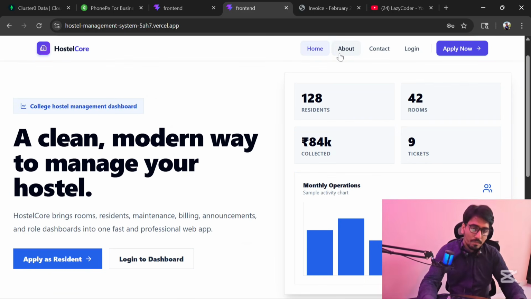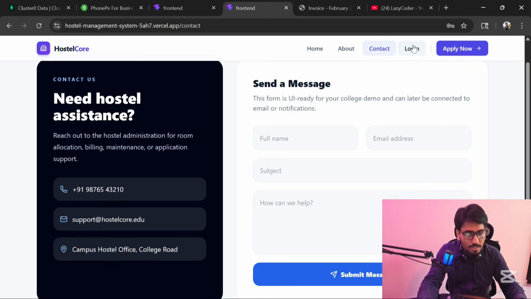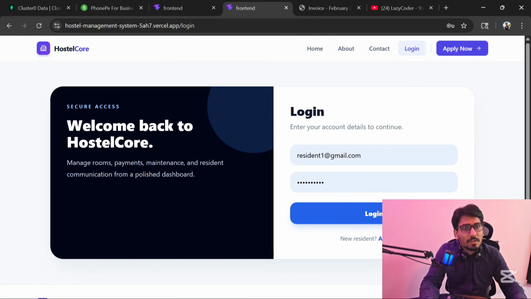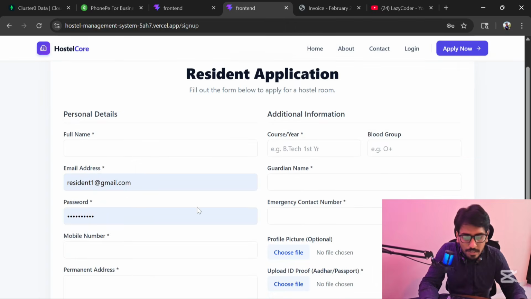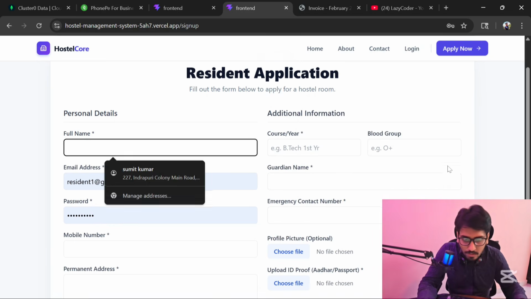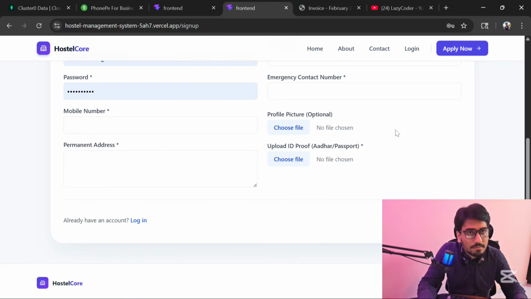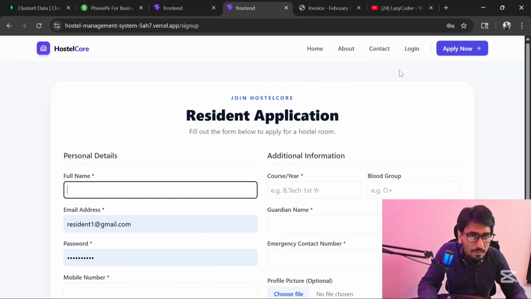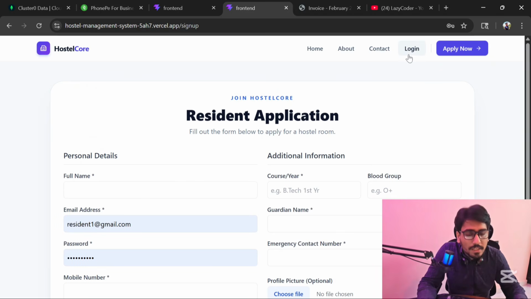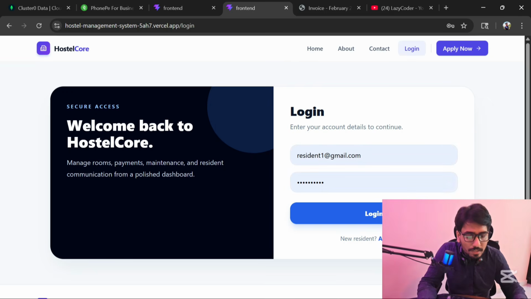So this is the home page, and this is the about us, contact us, and login. From this login page all the roles can log in. There is also apply now, where a resident or student can provide all the details: emergency contact number, guardian name, profile picture, and an optional ID, and then submit it. I have already created their accounts, so I will click on login and go to the admin.